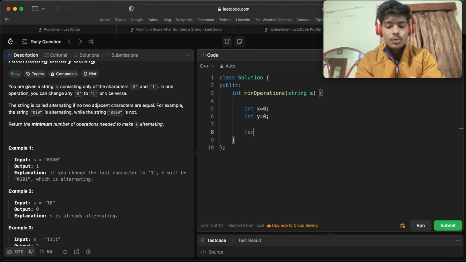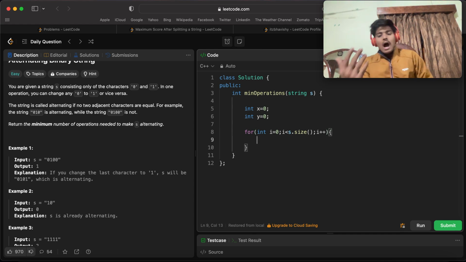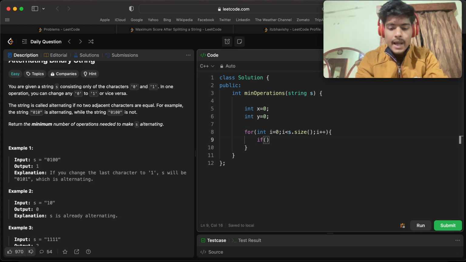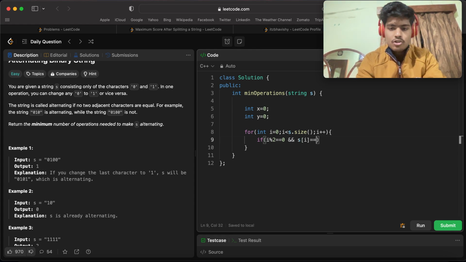So how can I iterate? For int i equals 0 to i less than s.size(), then i plus plus. This is done. Now I will check if the index is even or odd. If my i modulo 2 equals 0, if my index is even, and if my number is 0, then I will do nothing. If my number is 1, s of i equals 1, then I will increase x plus plus.